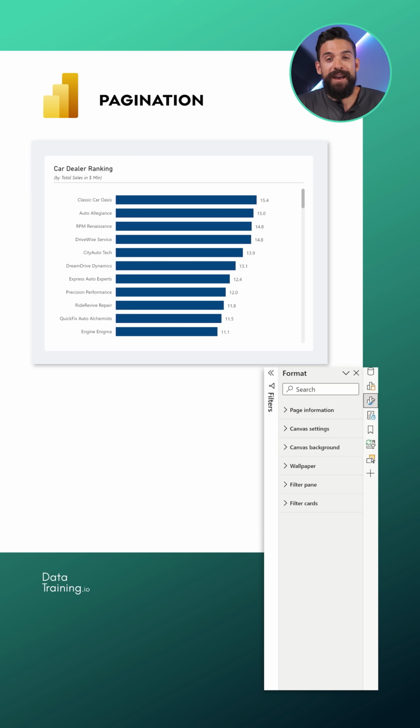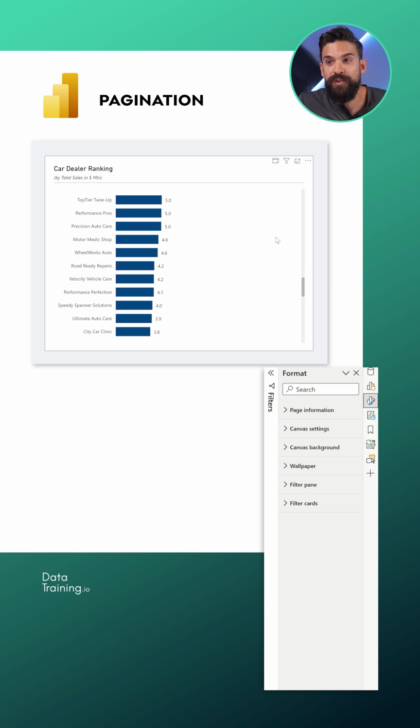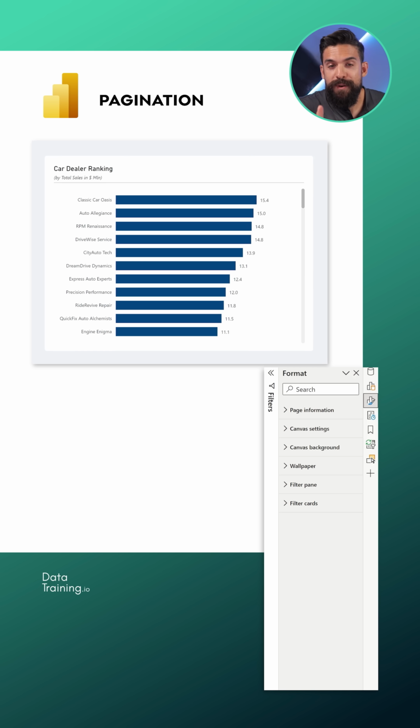We want to build a visualization with pagination, because also here I have a long list, and you see I can just endlessly scroll down and down and down. As a very first step, let's give the user the option to choose the number of items that they want to show. So for that, we need a numeric parameter.